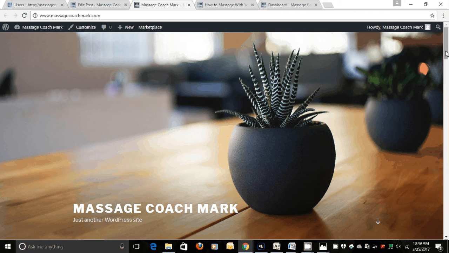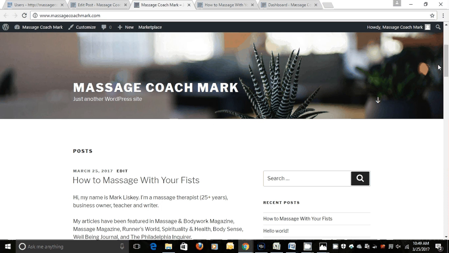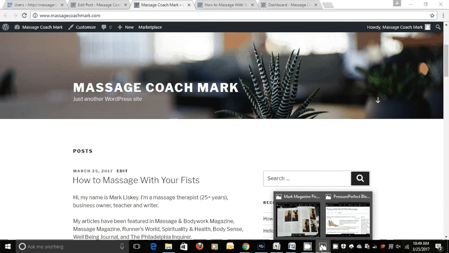Now you can get different themes for this, and that would be changing the look of the blog itself. This is just a generic one it came with right now, and you can work on that later on. But there's your first blog post. Pretty easy with WordPress, a lot less scary once you get in there.